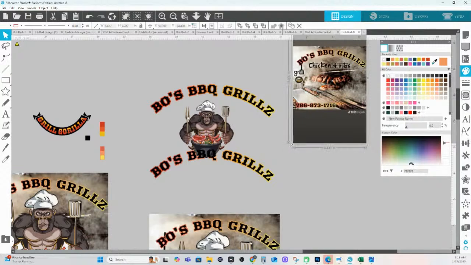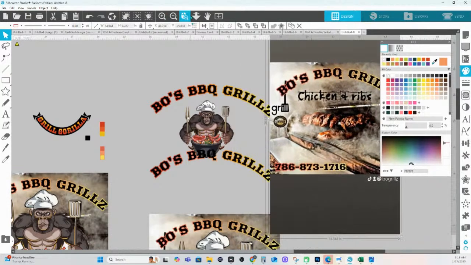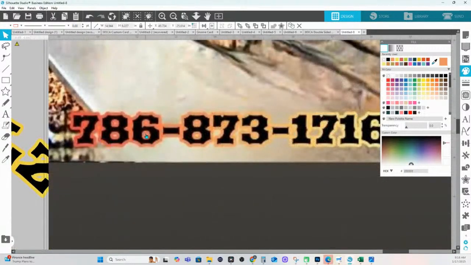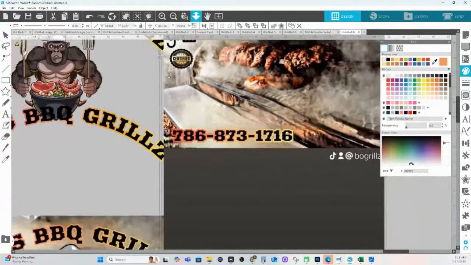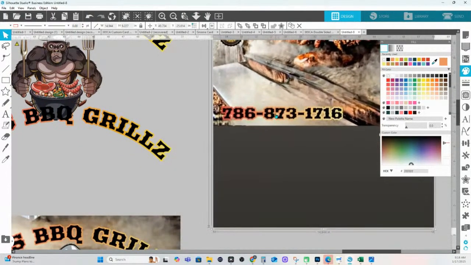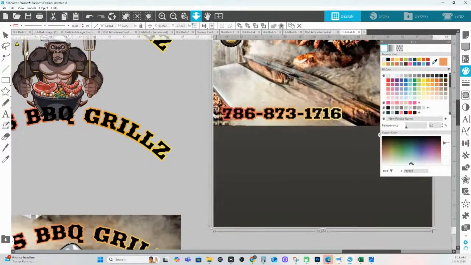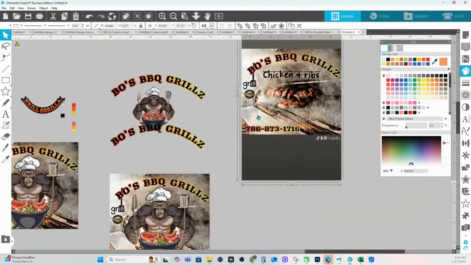Now this may be too small for me to try and trace the phone number. Ooh, yeah, because see that this one isn't the same quality as the other one. So it's a little bit off. Now, they may have gotten that or done that one in Canva, so I probably can find that. But I'm just going to type it out, 786-873-1716.